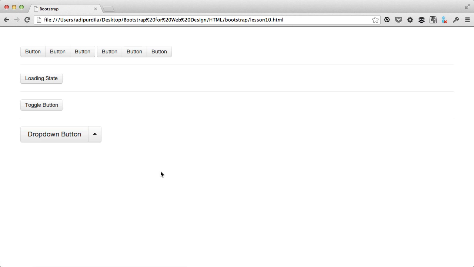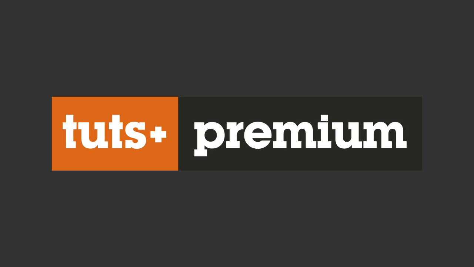Now, if you want all this functionality that we talked about, including the checkbox behavior and the loading state and the drop-downs, it's required actually that you include the bootstrap-button.js file. Bootstrap did a great job with buttons. You can do loads of stuff with them. Coming up, we'll talk about tabs, pills, and navigation lists.